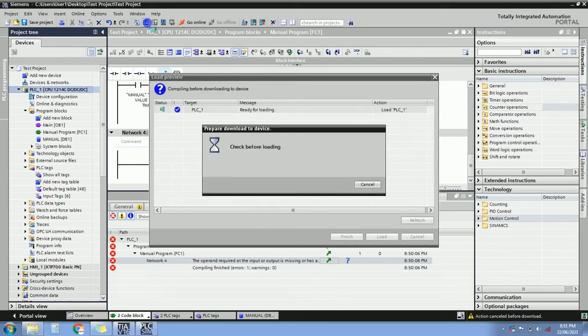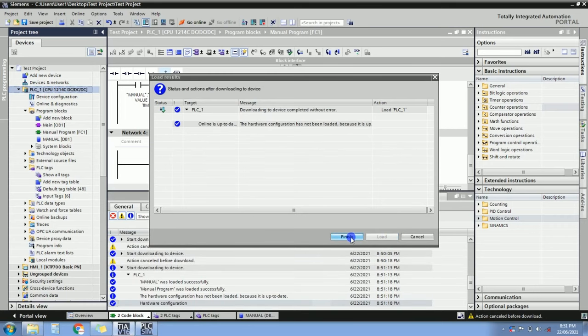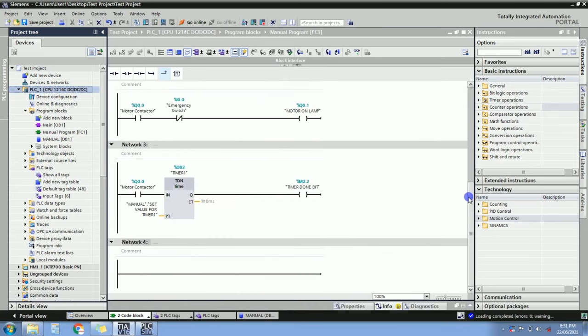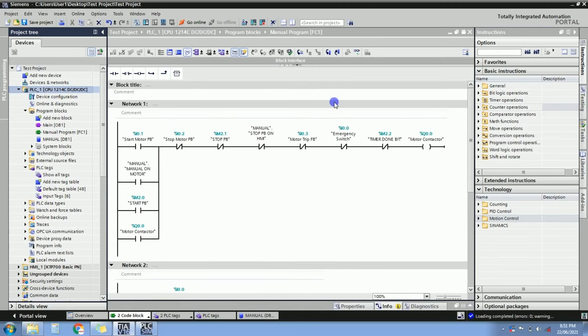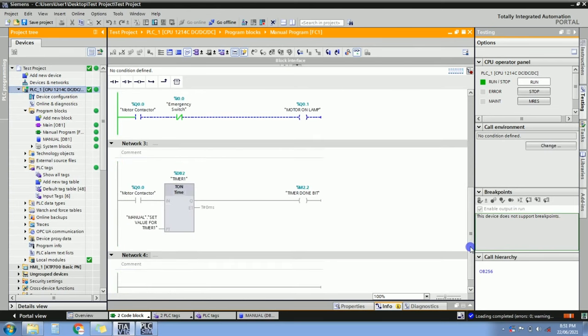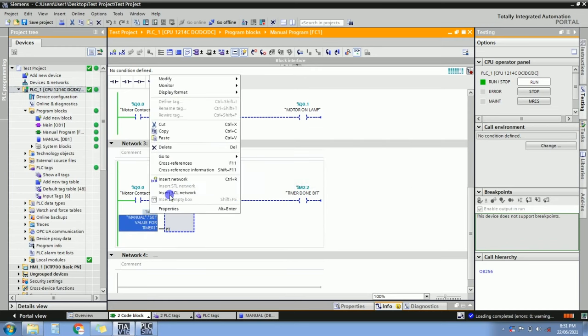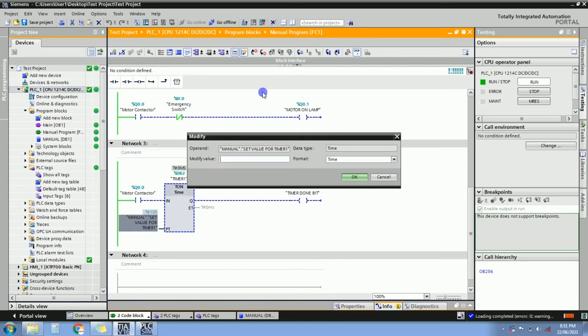Let's download again. Load. Finish. Online. Now you can see the value is 10 seconds, which we have already given in this manual DB. We can modify this. If you want to modify it, double click on this T#10s, or you can right click here and click on modify operand.